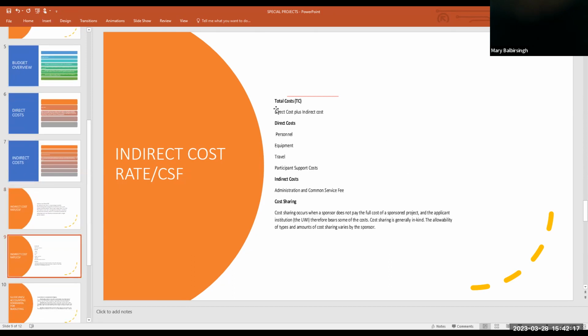I'll just show you a little example of what a total budget would look like. As I said, direct costs would be things like purchasing equipment, personnel, human resources, traveling, subsistence, stipend, and so on. And the indirect costs would have the common service fees. These are specifically for going after grant funding.